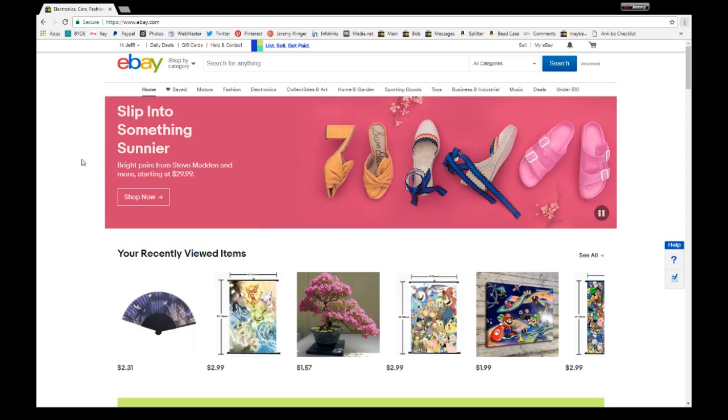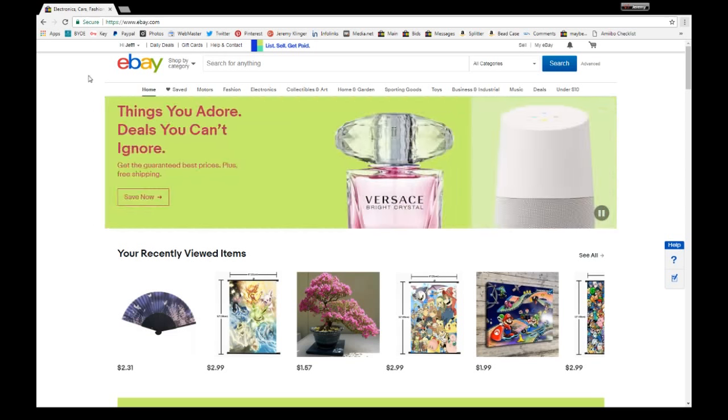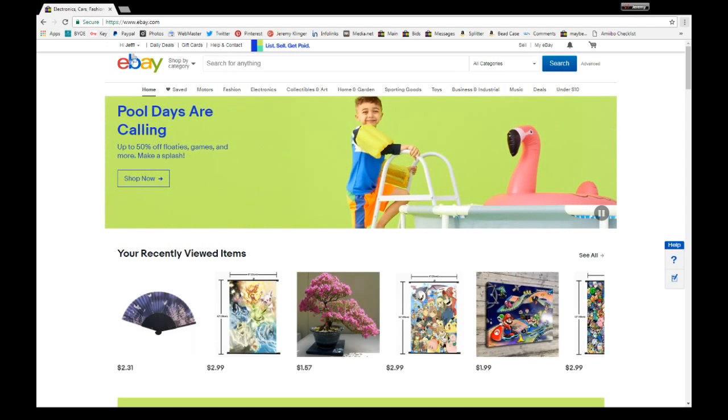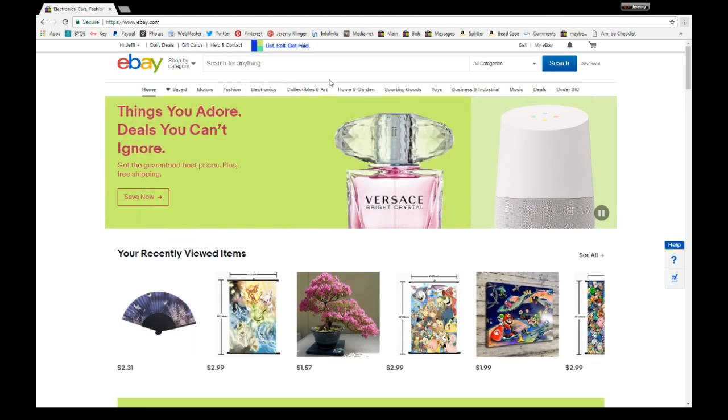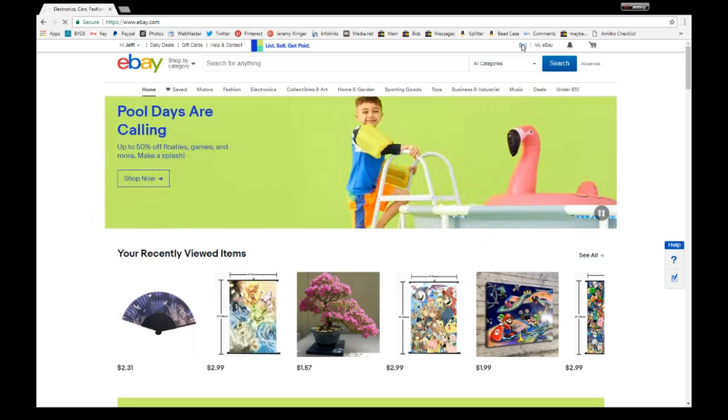To start it off, you want to head over to eBay.com. I'm already there, so once you get there, top left corner here, it'll allow you to sign in. If you already have an account, you can sign into it, and if you don't have one, there's a register button, so you should register one. And once you've registered one and you're signed in, go ahead up here and hit sell.